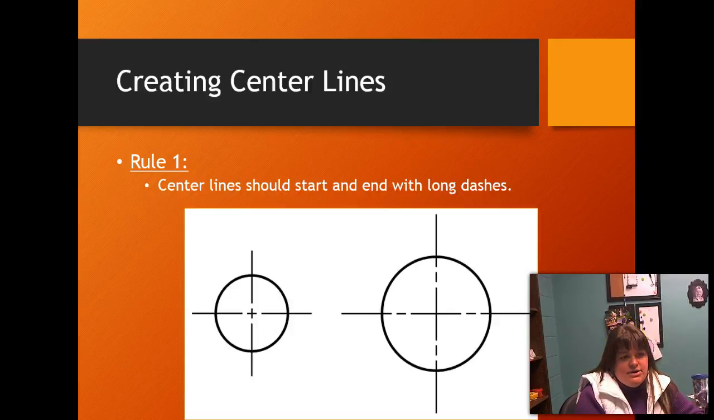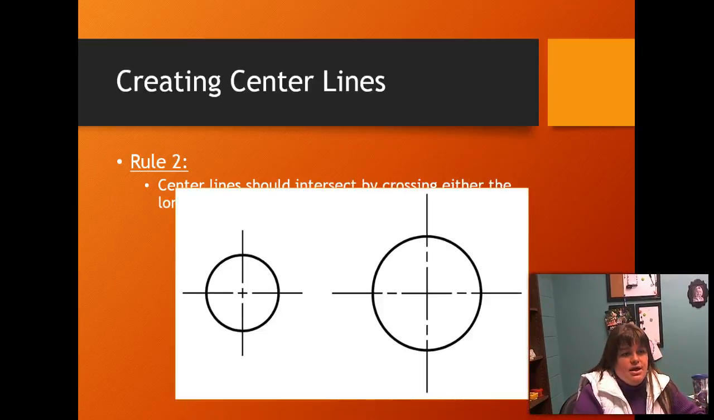When we create the center lines, we want them to start and end with the long dashes. So either one of those is correct. The one on the left is the one you probably see most often, where the short dashes cross in the center, but sometimes it looks like the picture on the right where the long dashes cross in the center. Either way, we want it to be symmetrical. That's the whole point with center lines. We want them to look symmetrical.